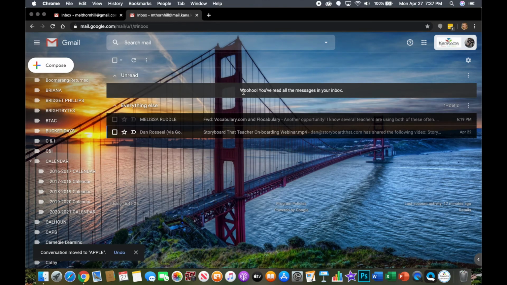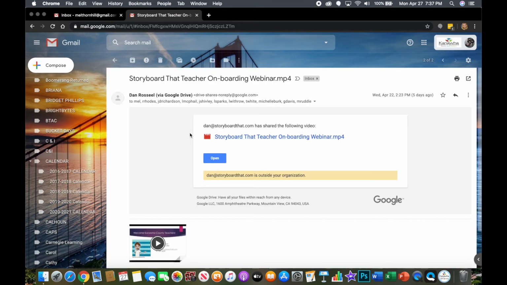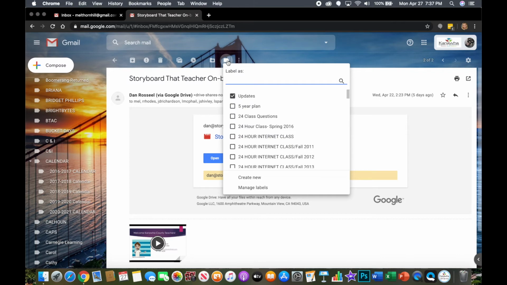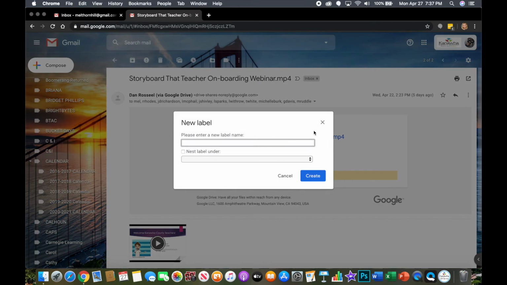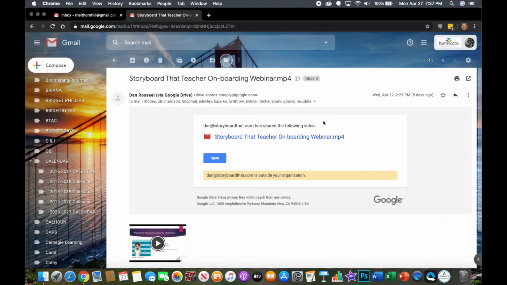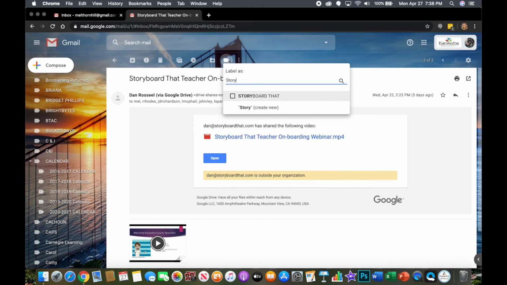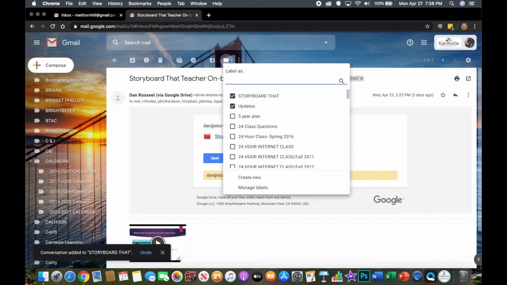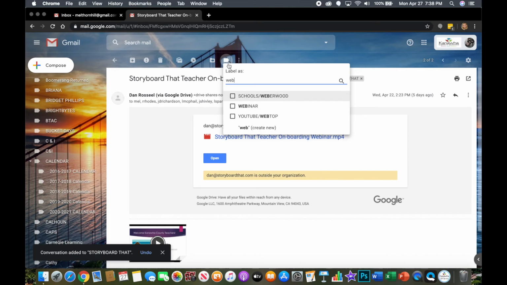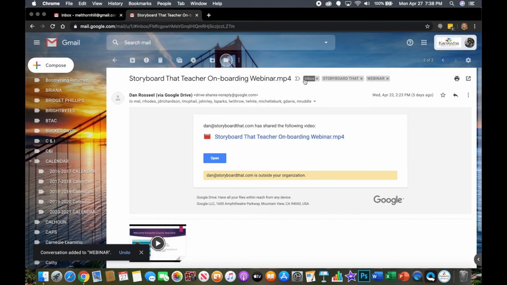Now I've been very fortunate with everything I'm showing you right now that I've already had a label for this. But if for some reason I need a label, I don't need to go to my settings. I can come right here, create a new one, and make that new label right there. And I don't have to worry about going back to find it in my settings. All right, so we'll put this on storyboard that. Webinar.